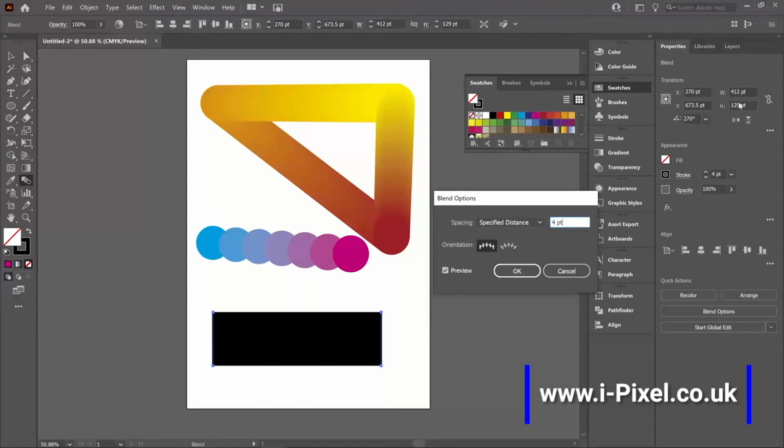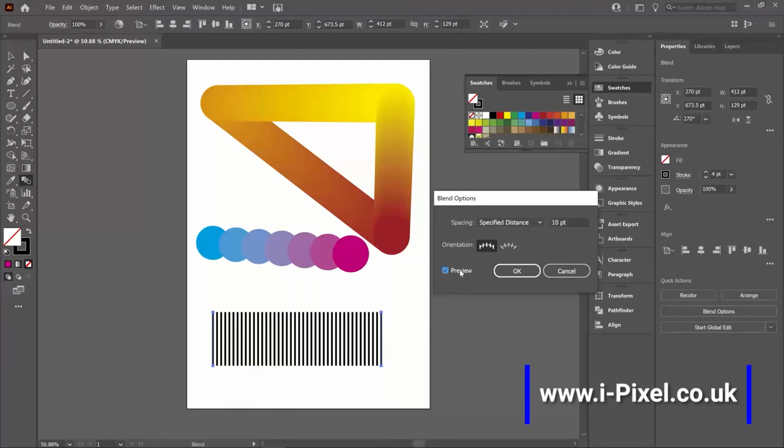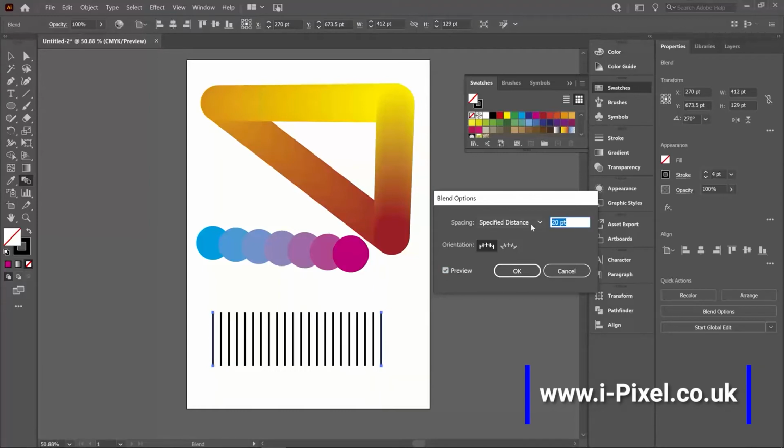You can change it from your document preferences, if you need millimeter, centimeter, and pixels. Now if I type 10 points, so that will be the steps between each path. 20 points. Now we have 20.